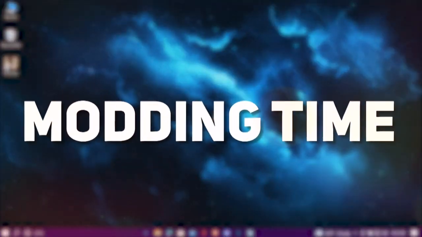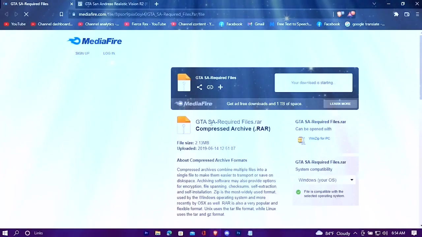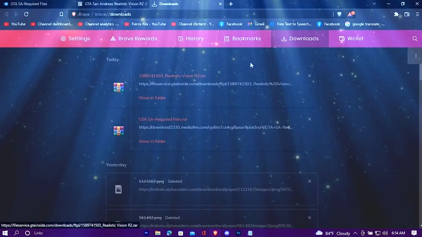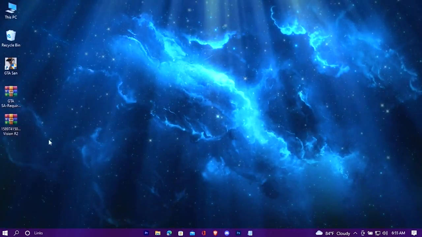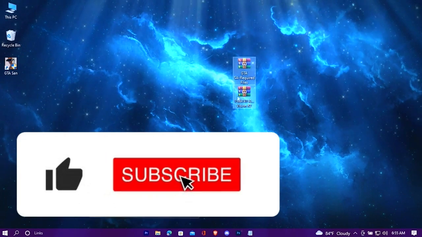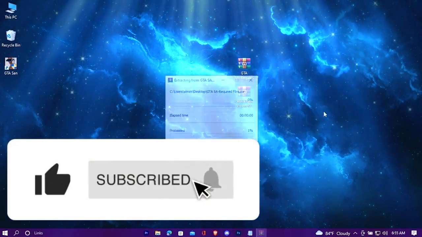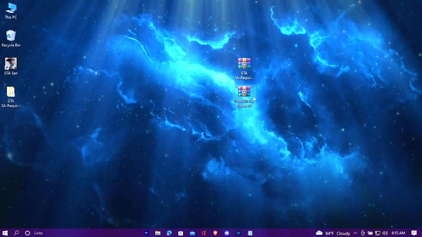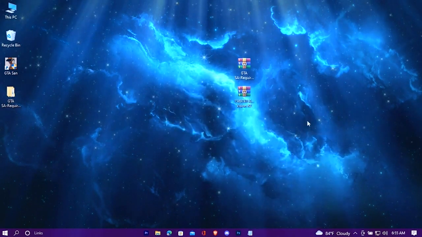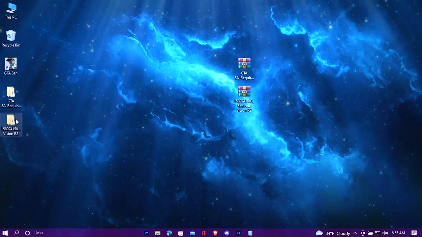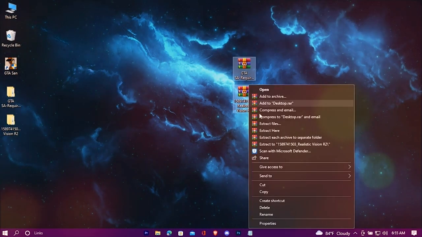Okay, so modding time. Click on the first two links in the description and download both files one by one. These are the downloaded files. Extract them using WinRAR. You can delete the zip files now.